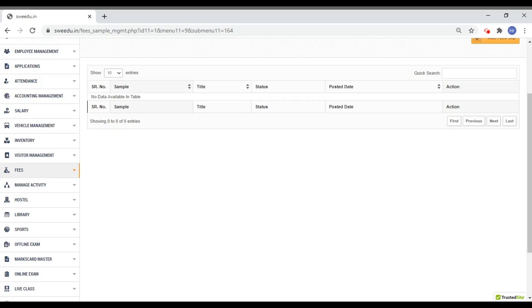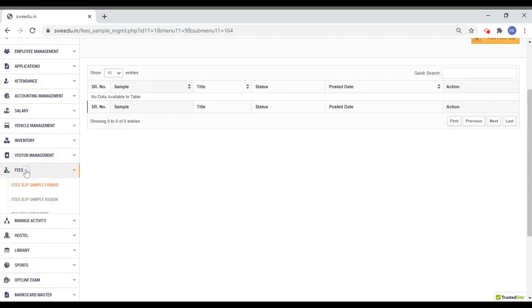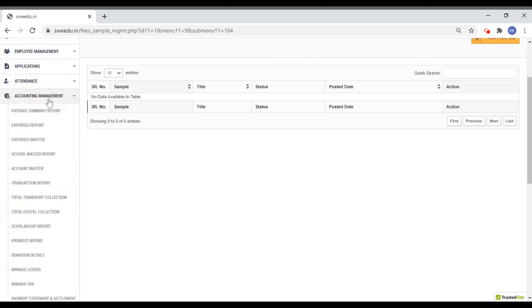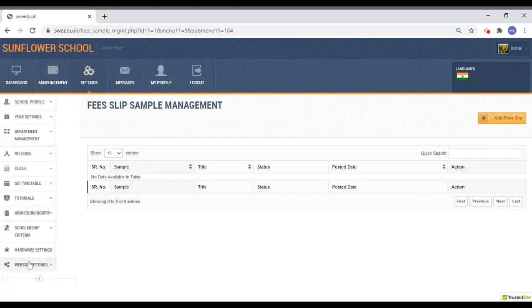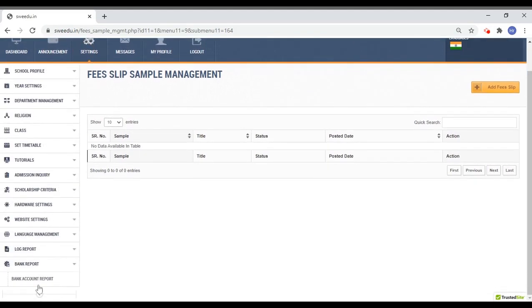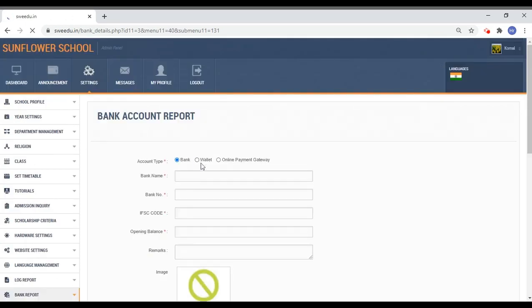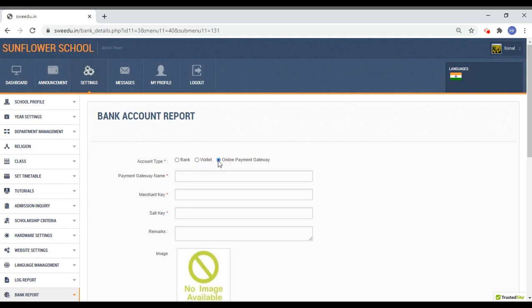Everyone, now we will discuss fees management and accounting reports. Firstly, we need to set up bank account details in which the cash inflow and outflow has to be done. In bank report, accounts can be created using three ways, that is bank, wallet, and online payment gateway.